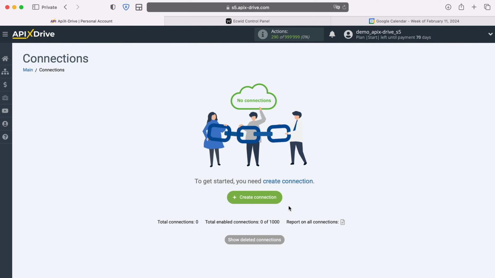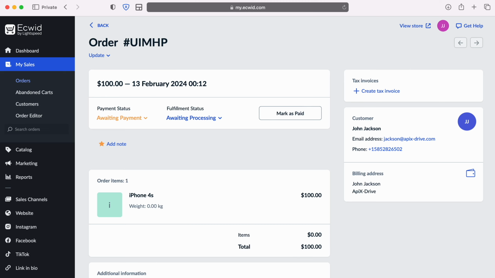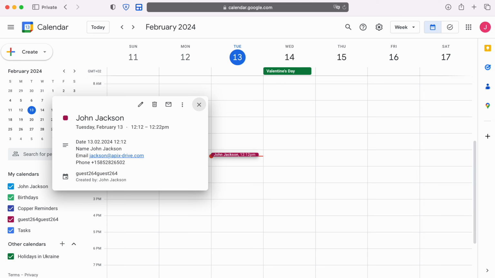Today I will tell you how to set up integration for transferring new orders from Ecwid to Google Calendar. This is necessary to automatically transfer new contacts from Ecwid to other systems. For example, in Google Calendar you can create new events. Now let's move on to the setup.